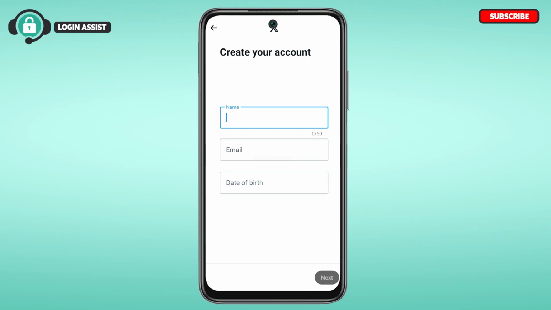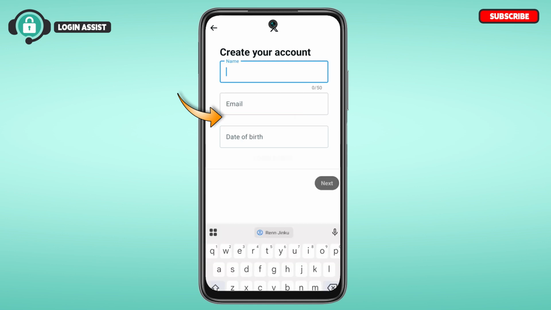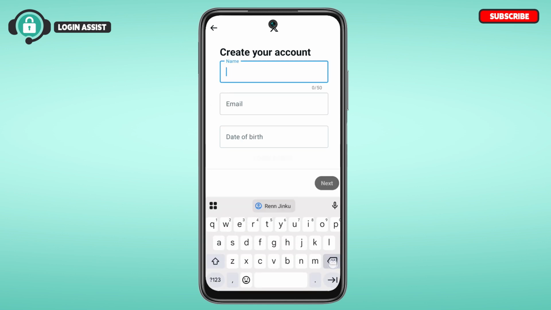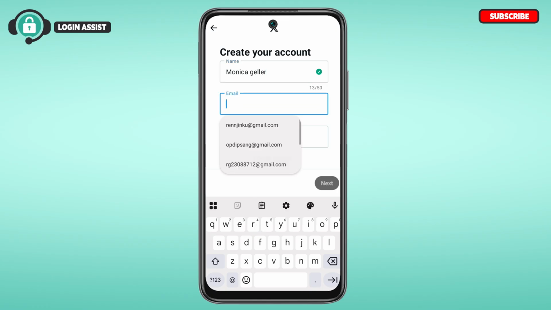In this interface, you'll have to enter your name, email and date of birth. So first of all, tap on the field of name. Now what you have to do is enter your name over here. Now after you do that, enter the email. Make sure to enter the correct email address. Now after you enter the email address, you'll have to select the date of birth.